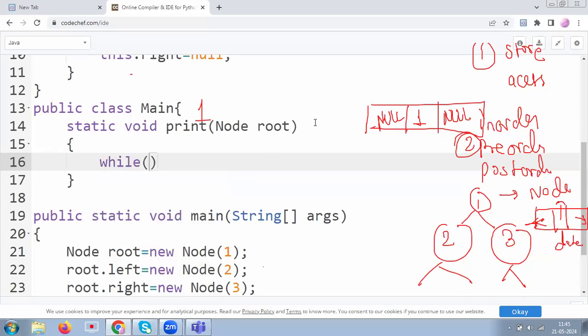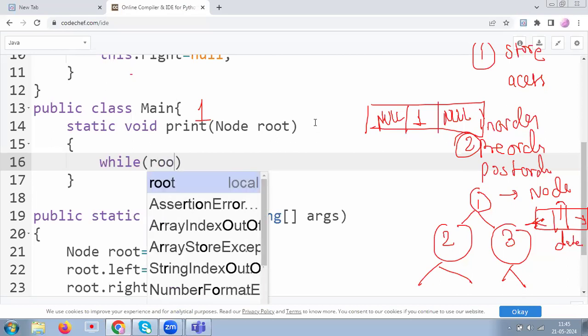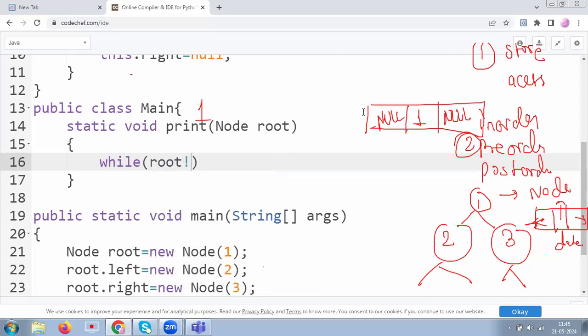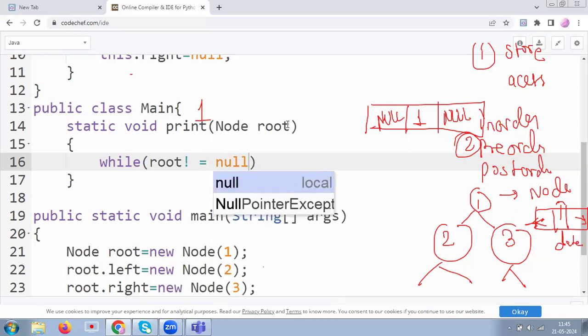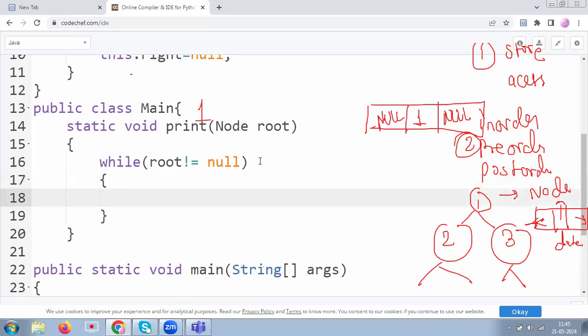We will keep on checking till the time root is not equal to null. Actually, a better idea is to use a different name so that any changes happening are not reflected, but then also it's fine. Till the time root is not equal to null, we have to keep on repeating the task. Which task? The task is nothing but we have to keep on printing the data part of every node, right?